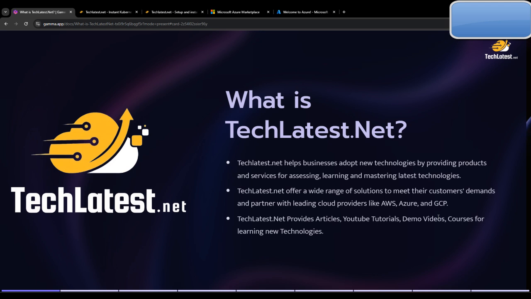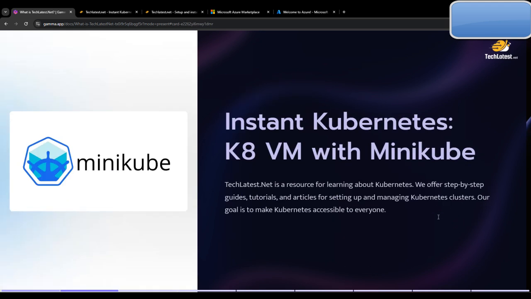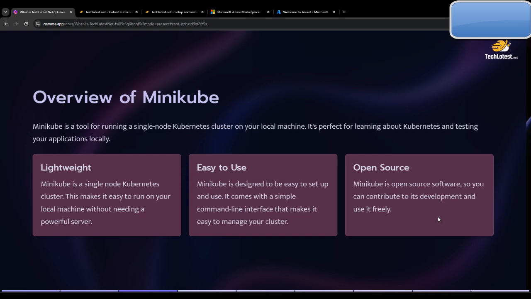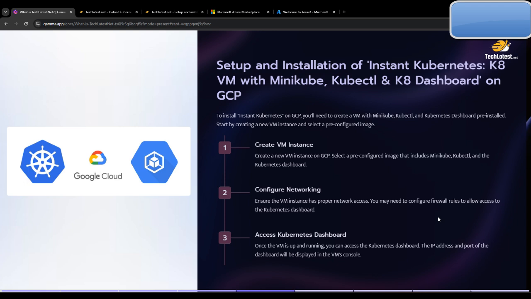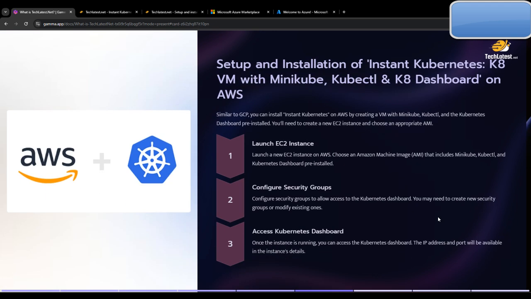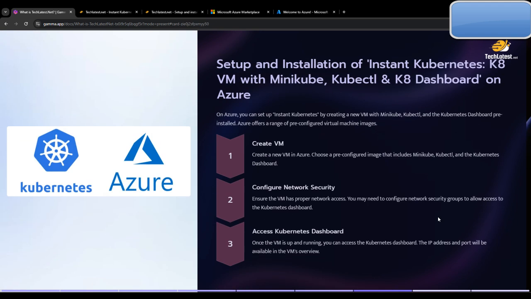So far we had covered a lot of things like course overview, objectives, introduction, then about the MiniKube, like what is MiniKube, overview of MiniKube, various use cases of MiniKube, setup installation of instant Kubernetes on GCP, then AWS. And now in this video we'll be talking about setup installation of instant Kubernetes KAD VM with MiniKube, kubectl and KAD dashboard on Azure. Okay, so let's start our lecture.